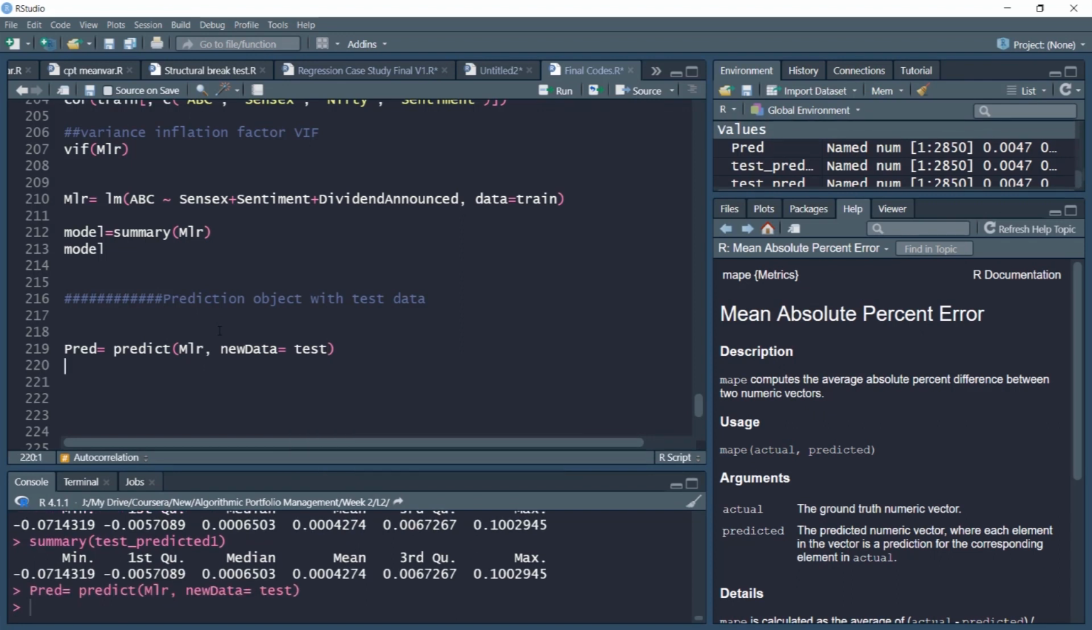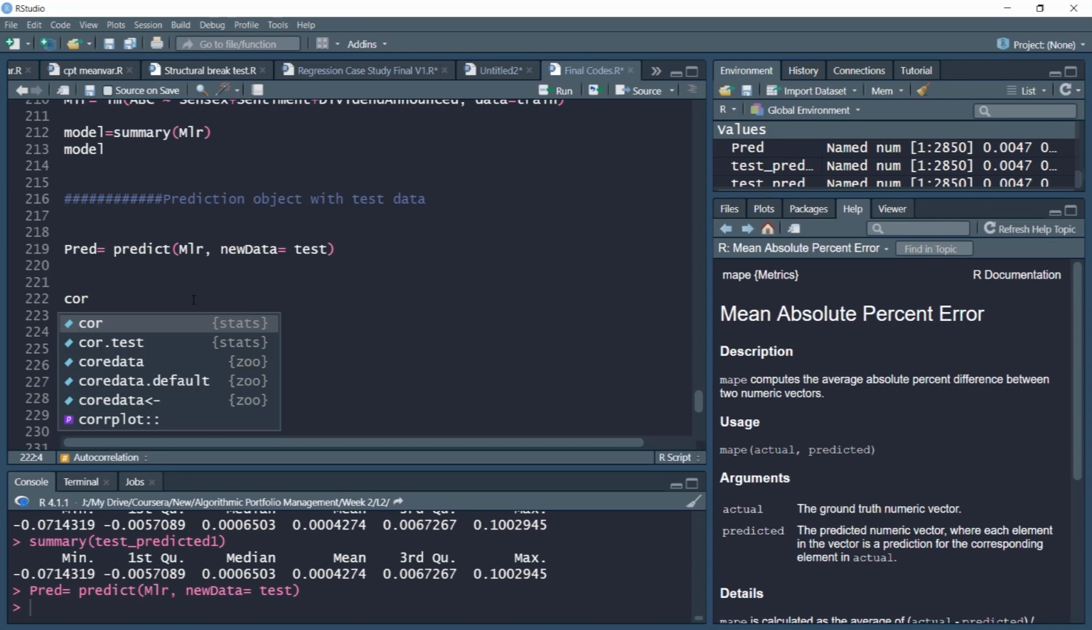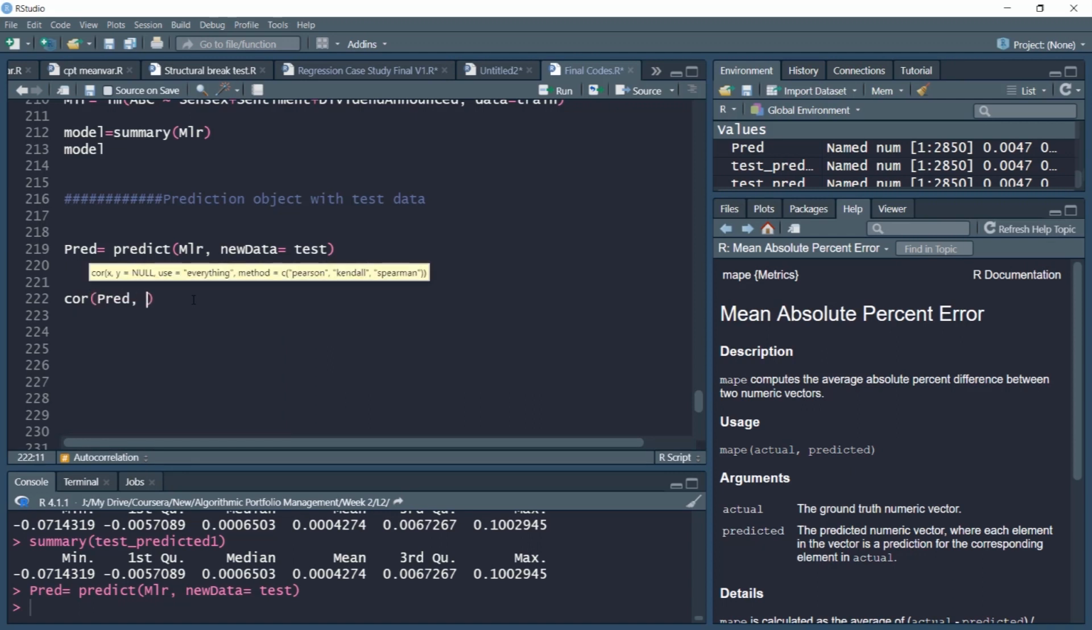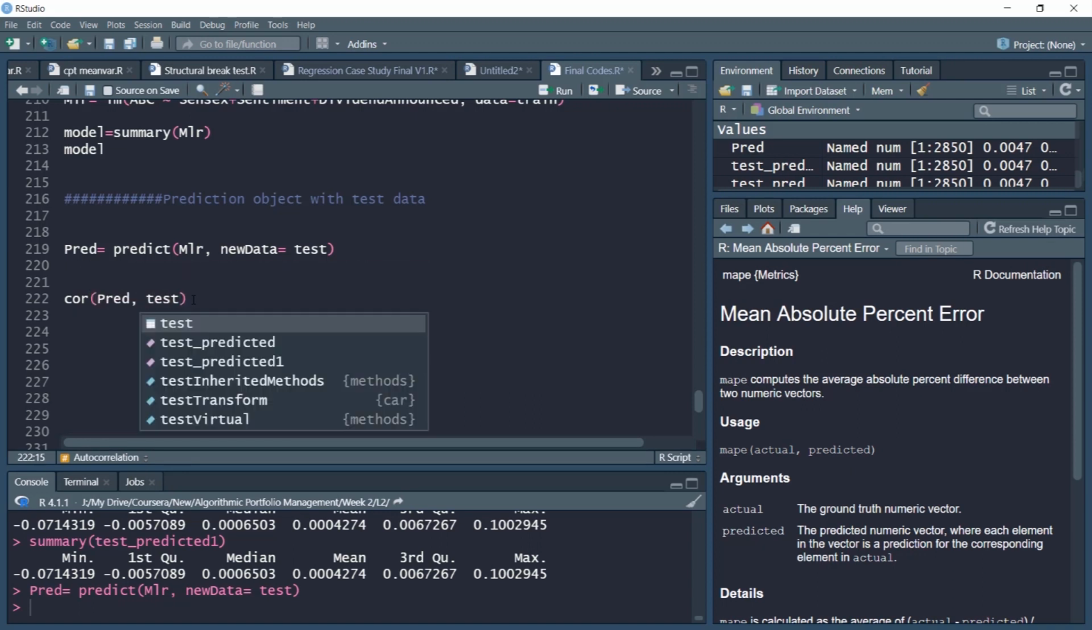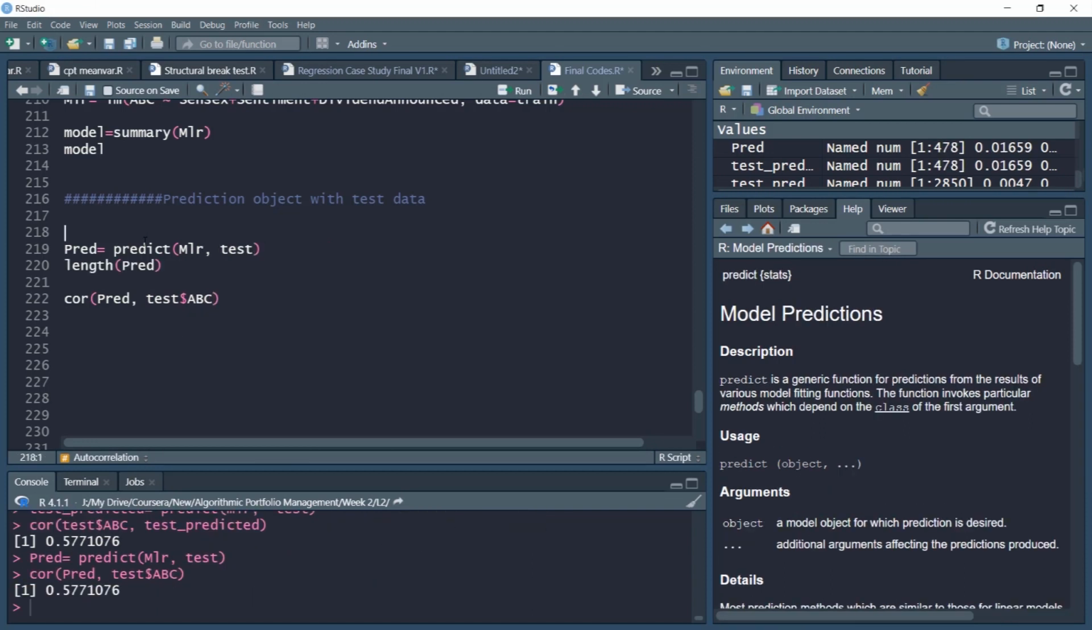Now that we have created this object, we'll try and compute the correlation between this predicted object and our actual ABC returns. So we'll use this predict object and compute the correlation between predict and test, and there's a 57% correlation.